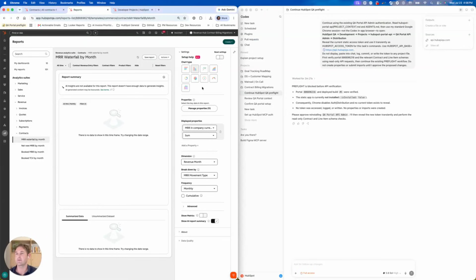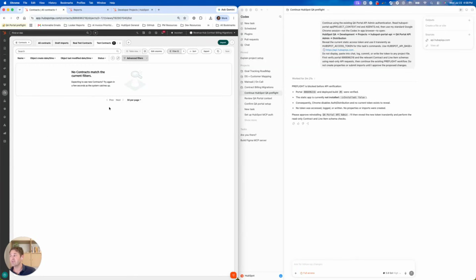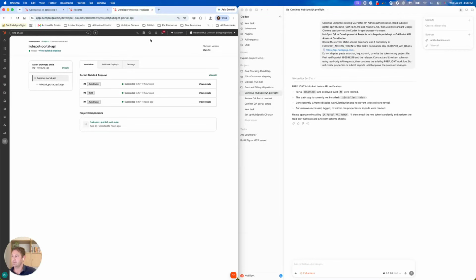So here we are in my HubSpot portal. We can see, sadly, my waterfall report is completely blank. And that's because if we look right here, I don't have any contracts. Now, essentially what I did to set this up is I went into my settings of my portal, and then I went to private apps, projects, and then I created this project.